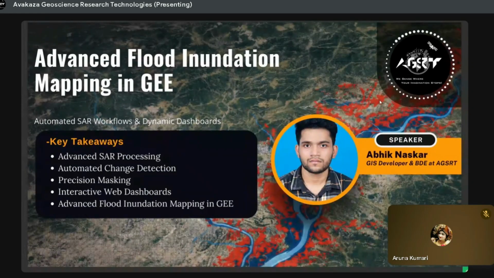Okay, now let's begin today's topic: advanced inundation mapping using Google Earth Engine. Let us first understand the problem. When a flood happens, decision makers do not have time to wait for several days; they need the answer quickly. They want to know where the water spread, how much land is affected, which areas are newly inundated, which water bodies are permanent rivers and lakes, and what the estimated affected area is.